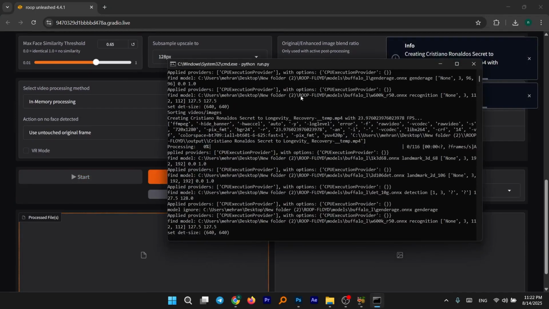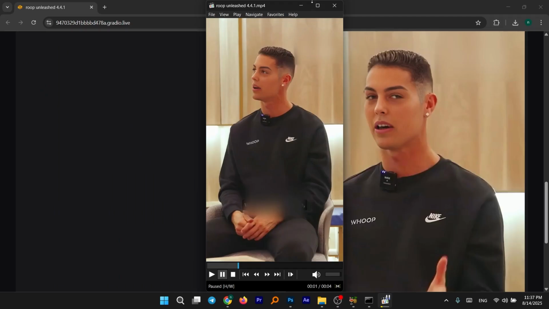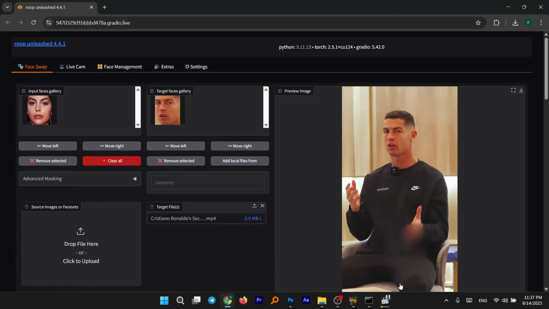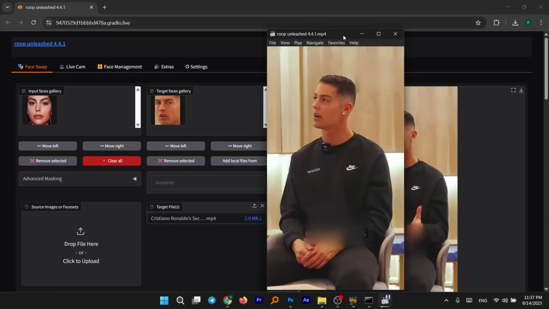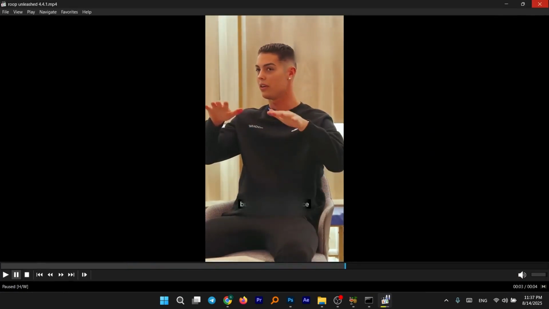And also in the CMD, you can see that all the things are going on. Here is the processing, 2%, 3%, and yep. You need to wait, and the estimated time is around 4 to 5 minutes. It's based on the power of your GPU and CPU. And finally, as you can see, the video has been created and the face swap is completely done. So as you can see, here is Georgina's face on Ronaldo's face, and yep.